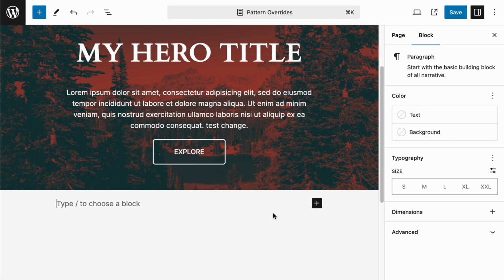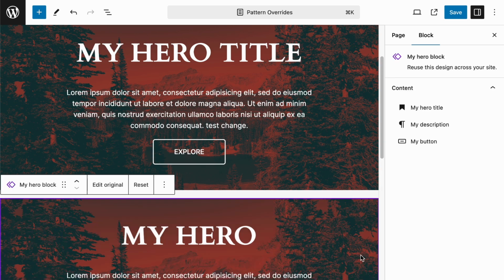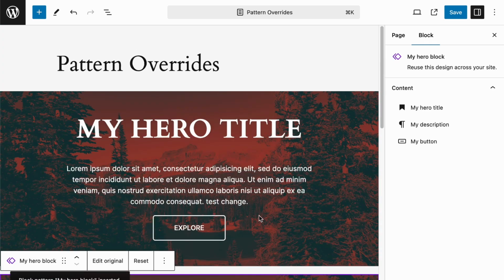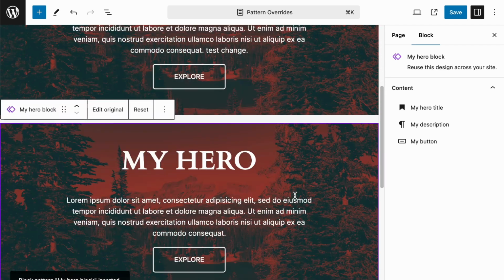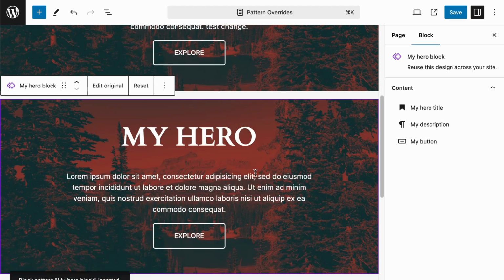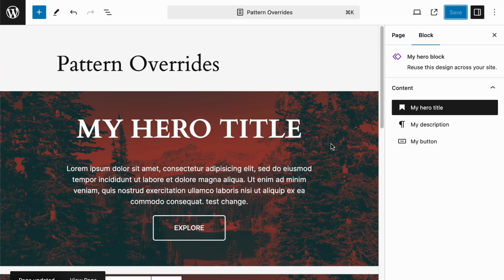So let's scroll down, click our plus, and we will search for My Hero block. Here we have it. Simply click on it to add it in. There we go. You can see now we have 2 instances, but they are different. So we can apply this as many times as we want to, any way we want to.